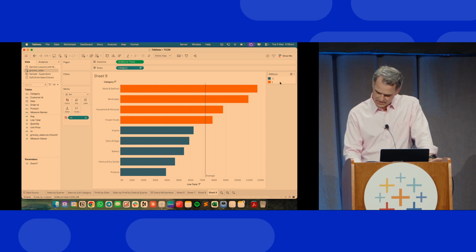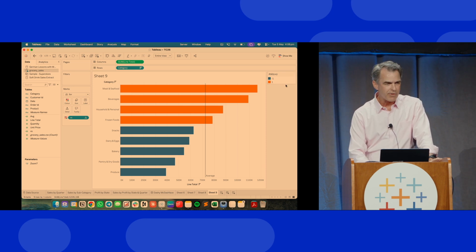All right, where am I at here, Jeff? Moving the reference lines to the back. Anybody know how to do that? Reference lines are always in the front. It's actually very, very easy.